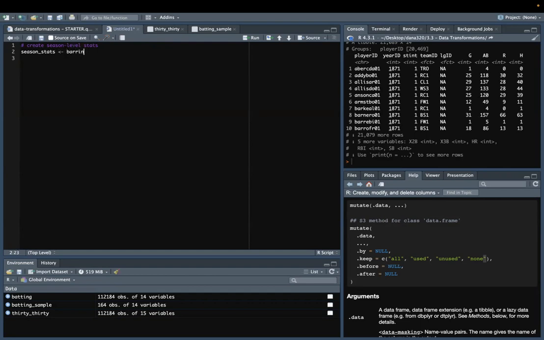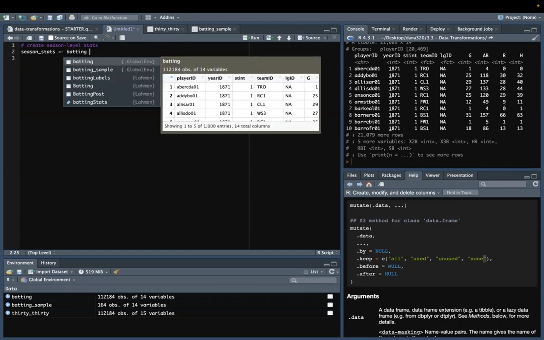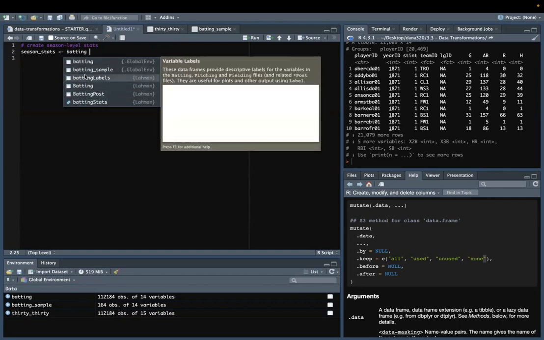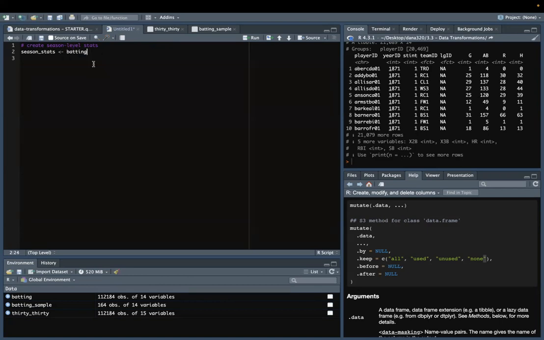We're going to take batting, and notice it shows some objects that are also named that. I'll click batting. I'll pipe it. I need to summarize, to dot by. I want to group this by player ID. So for every single player, for every single season, again, we're kind of averaging over or summing over.